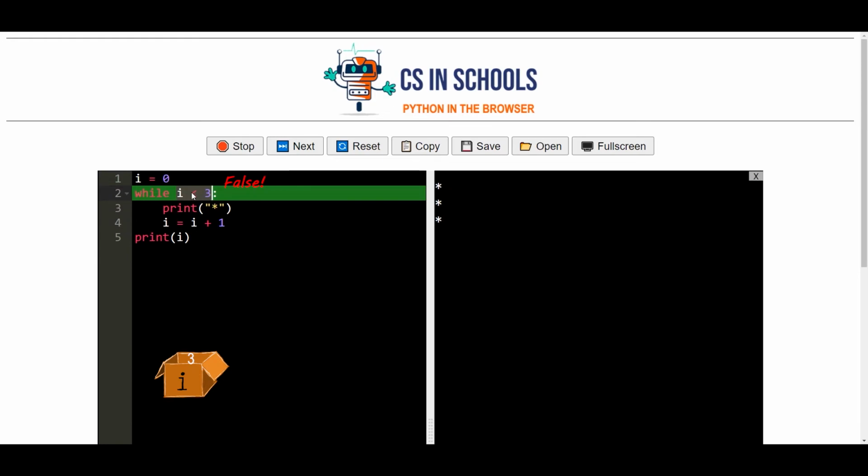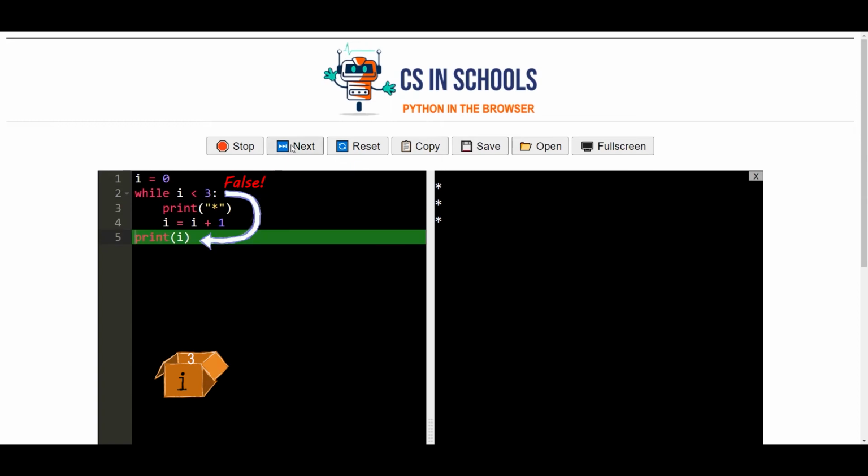When the condition is false, none of the indented lines of code are executed, and the next line of code is the one that is underneath the while statement that is not indented. So now we finally get to the print statement, and we are going to display the value of I on the screen, which is 3. So that's how a while loop works in Python.